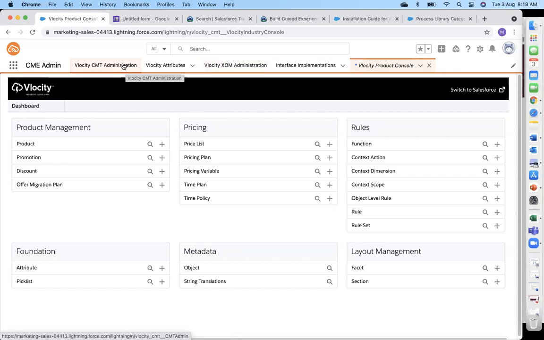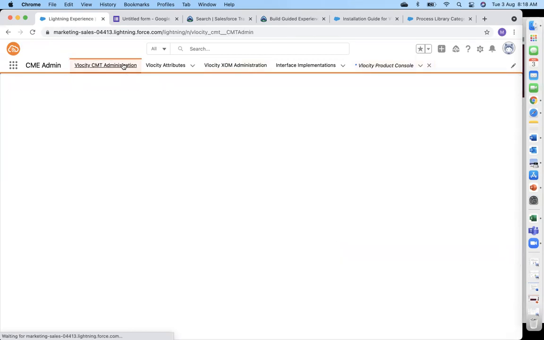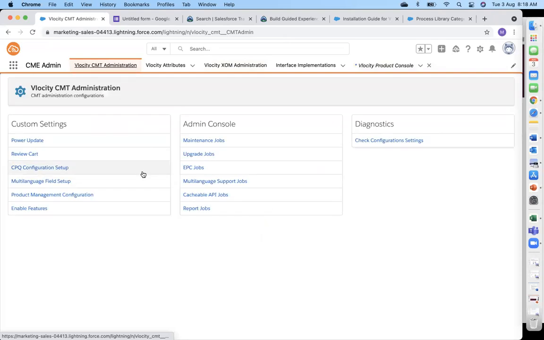Okay, so when I say that, there are certain settings that you need to enable from the platform perspective so that your CPQ is working. For example, if I go here on the Vlocity CMT admin, it comes with a set of maintenance and upgrade jobs and the EPC jobs and all. These are nothing but a set of batch jobs which Vlocity has provided us. In the background, they essentially run some of the Apex classes which are part of their managed package, which are required to actually set the configurations.